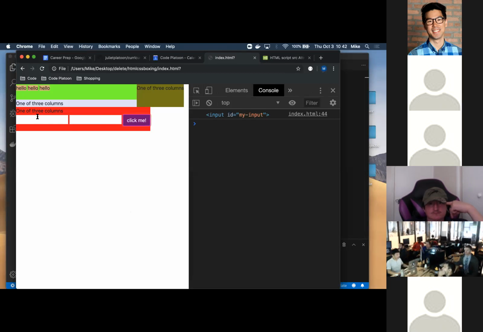All right, and we could go through the actual algorithm part of it, but I know you guys got that. But that's how you prevent the page from refreshing.